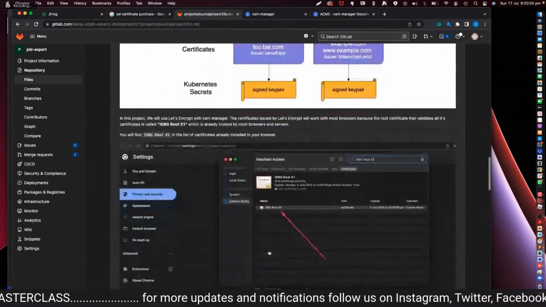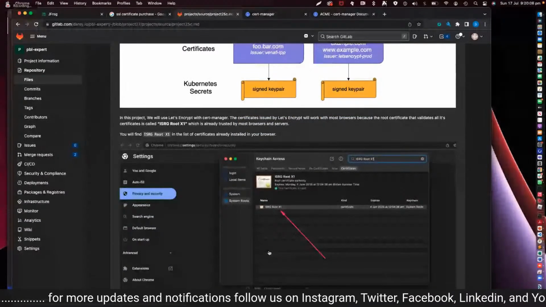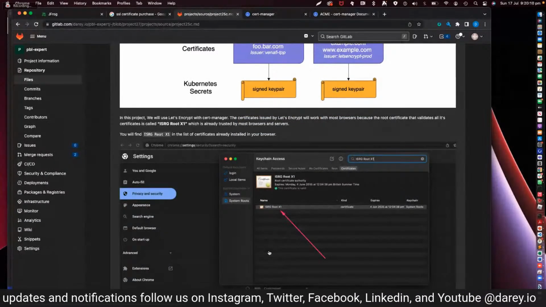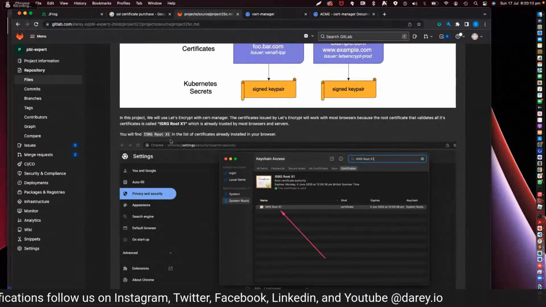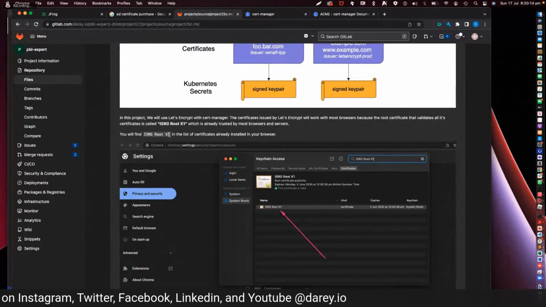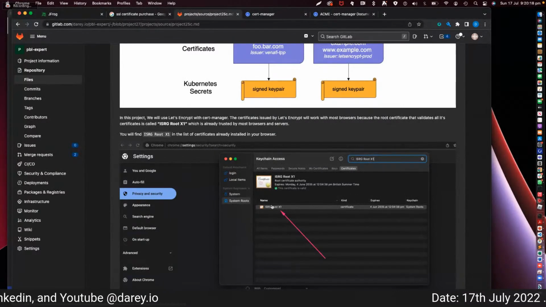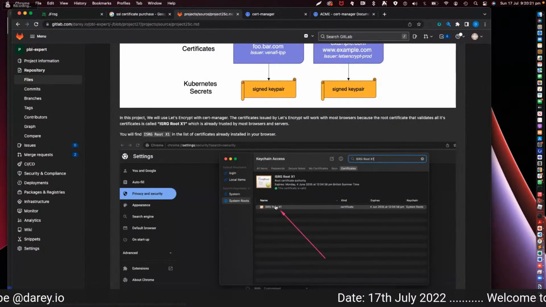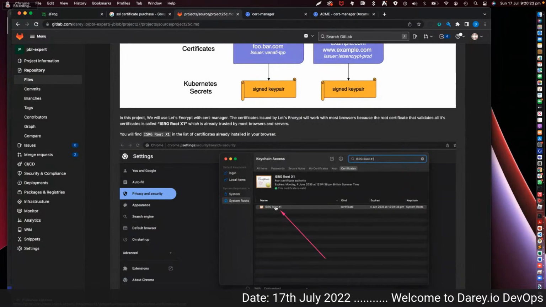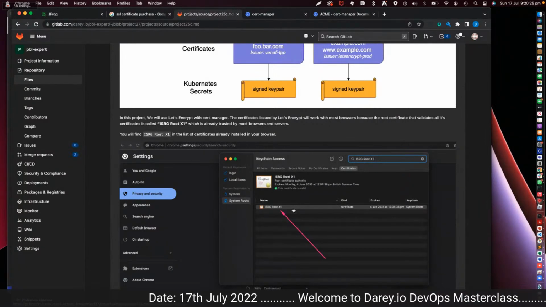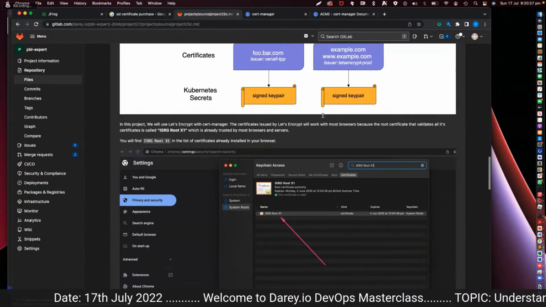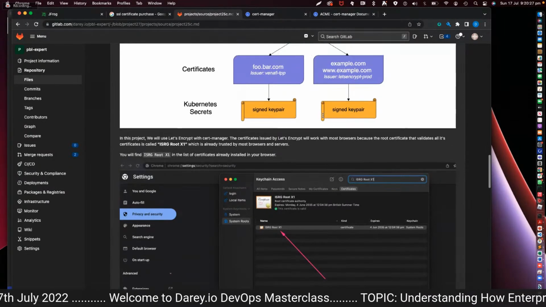Okay, so in the case of Let's Encrypt, the root certificate for Let's Encrypt is actually called ISRG root X1. So if you search in your keychain, that's what you would find. So if you find this, that belongs to Acme. Okay, so that's the root certificate that Acme uses when you're working with Let's Encrypt.